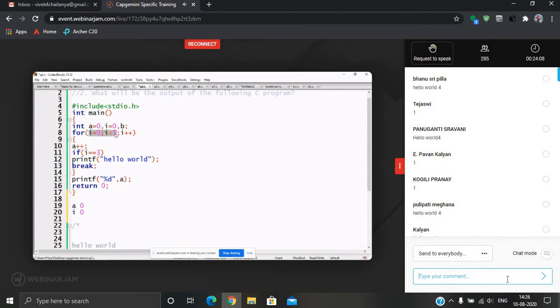Okay, so the for comes under an entry check. So entry check means first we need to check the condition. So that only I'm going to check I less than 5. The initial value of I is 0. So 0 less than 5, obviously this is going to be true. Okay, and look at the next statement. Now we have entered into a for loop. The first line inside the for loop is going to be a plus plus. So this a value will get incremented. Incremented as 1.